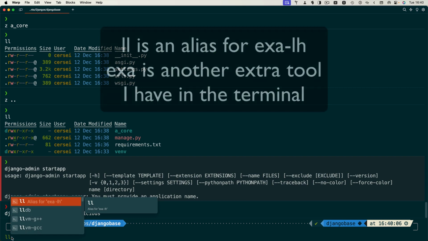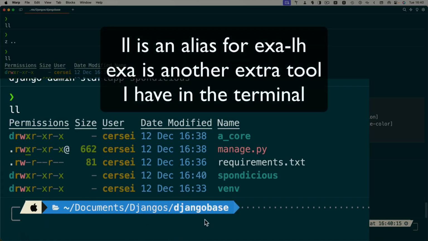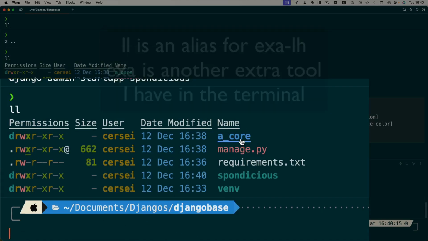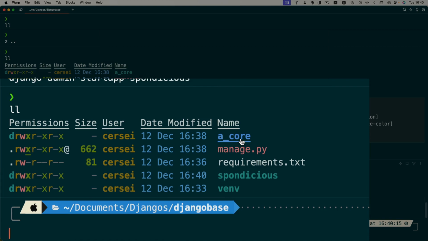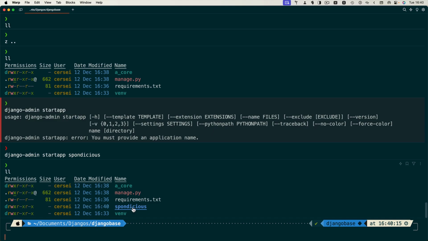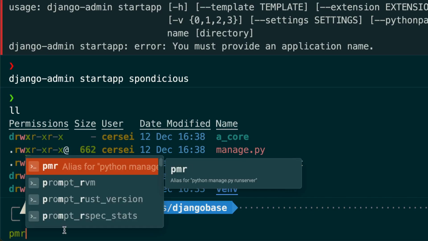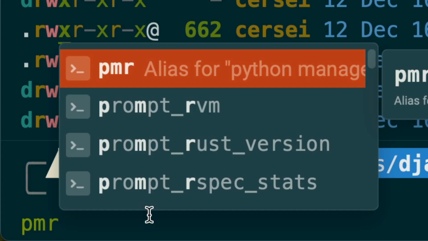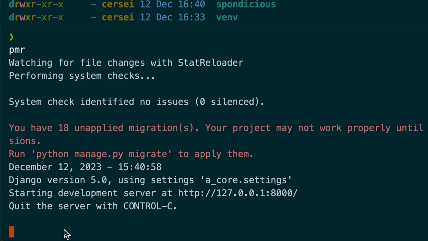So let's do LL. Now you can see that I've got the core, which is the basics of the Django application. And I've got this one here, which is an app, and it's called Spondicious. If I do PMR, which is an alias for running Python manage.py runserver, now we've got our server running.